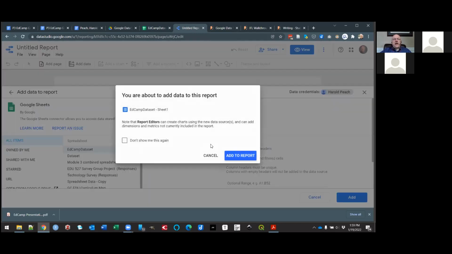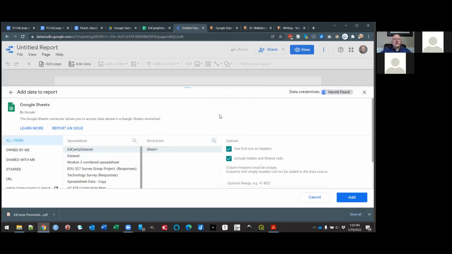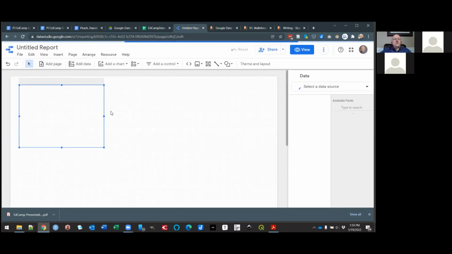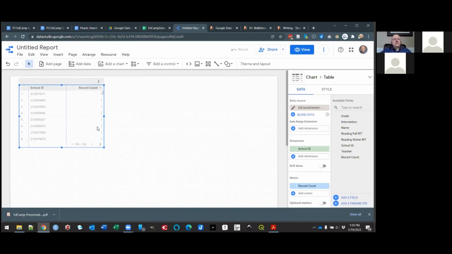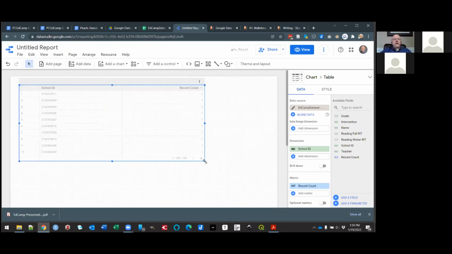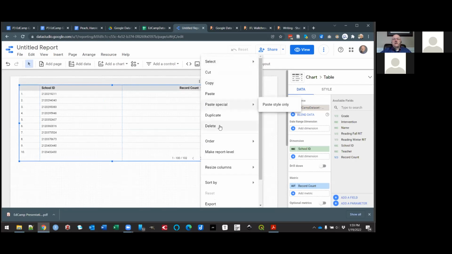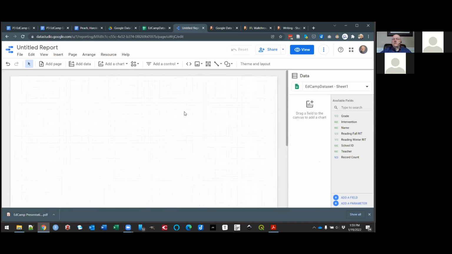It'll come up and ask you, do you really want to add this sheet to this report? So you just say add and it adds it. Now it'll default to putting in a table that contains the data that's in your sheet. We don't want this right now, so I'm just going to delete it to get rid of it. But what we want, we've got fall and we've got winter RIT scores for reading MAP.